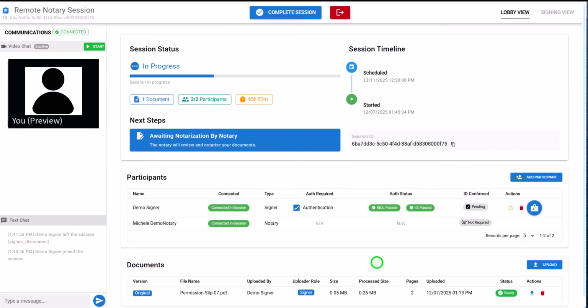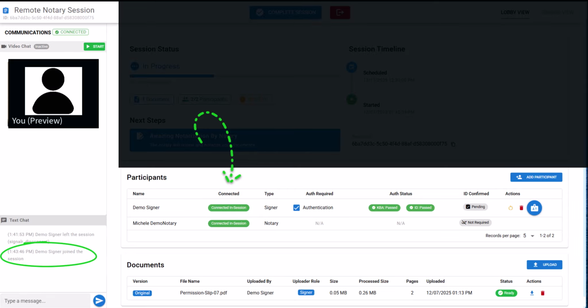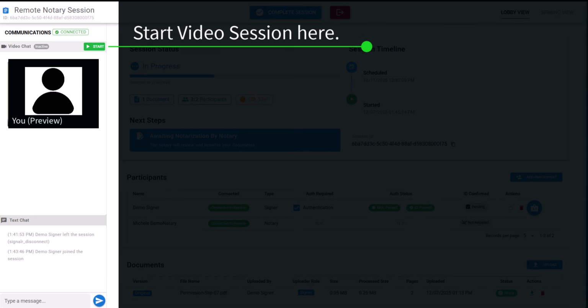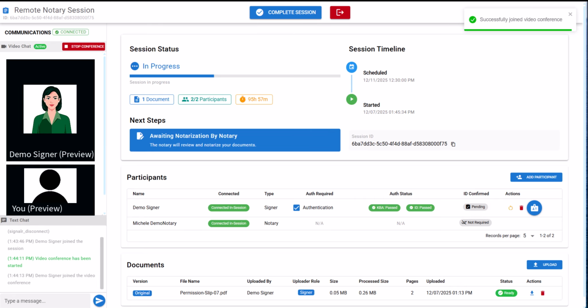Great! You can see the notification in the text chat that our signer has joined the session. The connected column now shows they're active. Now we can start the video conference, which is a mandatory regulatory requirement for completing any notarization. Click the Start button. Remember, only you as the notary control the video conference.